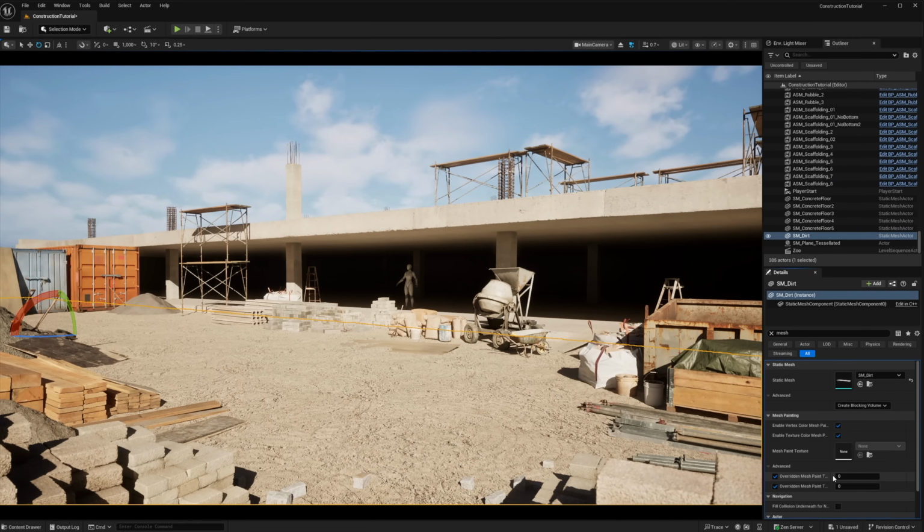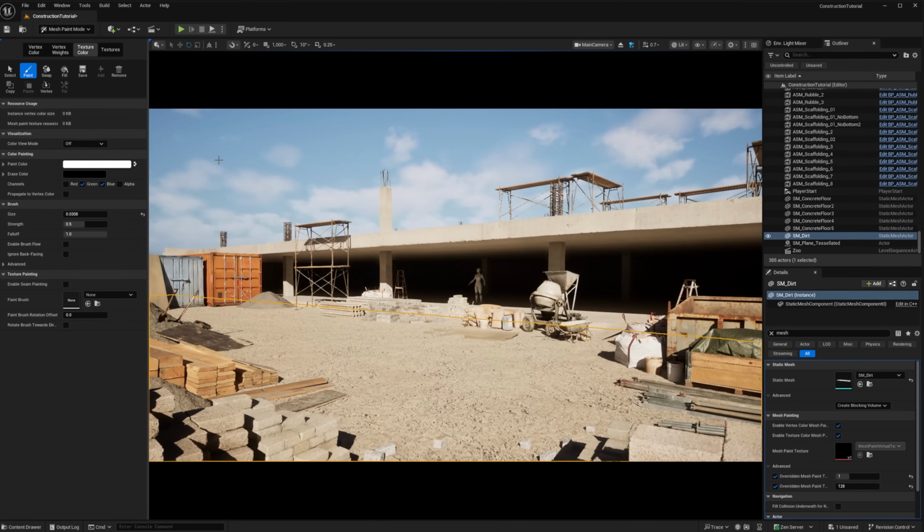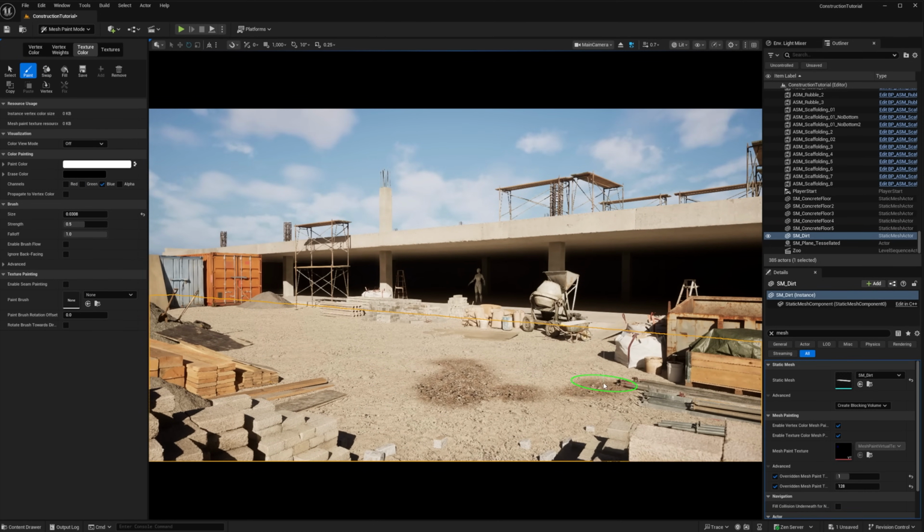Now I'll simply repeat the process and start experimenting with painting my layers to complement the existing set dressing.